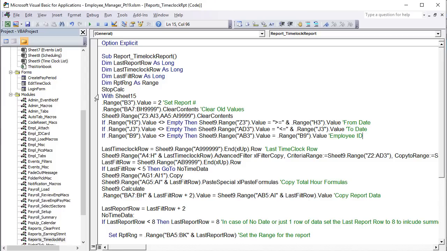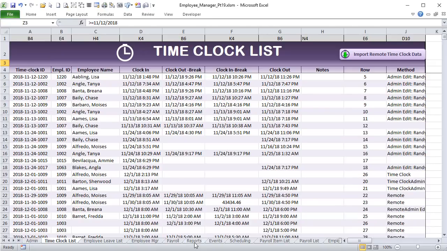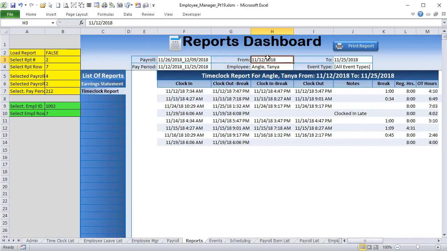But first we want to run a check. We want to make sure that they're not empty. If H3 is not empty, then Z3 equals H3. What is that? That's the from date. From date is located in H3 in our reports right here. Go back to the beginning of it. H3 is right here. That's our from date. Our to date is located in J3.